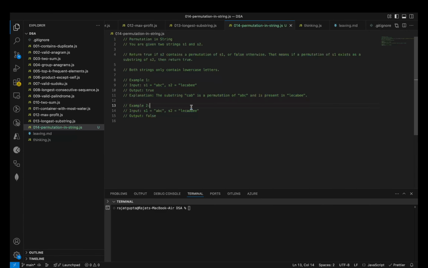It says permutation in a string. You are given two strings s1 and s2. Return true if s2 contains a permutation of s1, or false otherwise. That means if a permutation of s1 exists as a substring of s2, then return true. Both strings only contain lowercase letters.